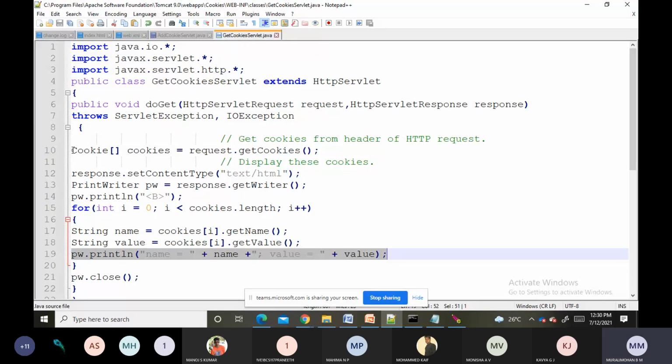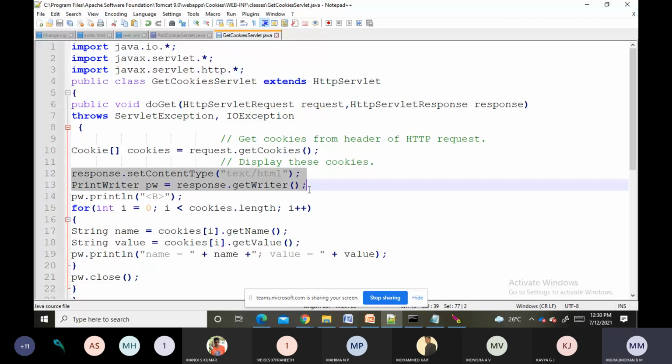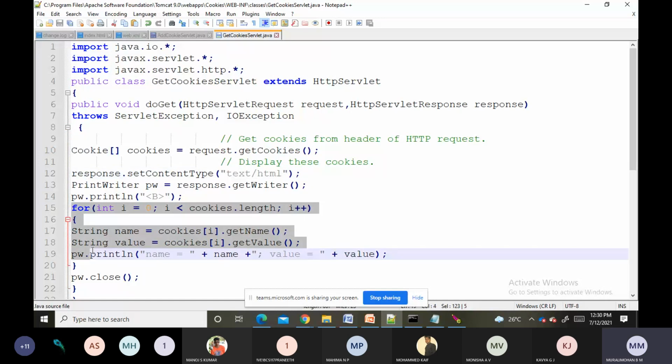To read the cookies, we will create an array of Cookie objects, and we will read the cookies with the getCookies method. Then we will display that onto the screen, onto the browser. For that we will set the content type as text/html. Then we can display that. Okay, so this is how we can set the cookies and we can read the cookies.